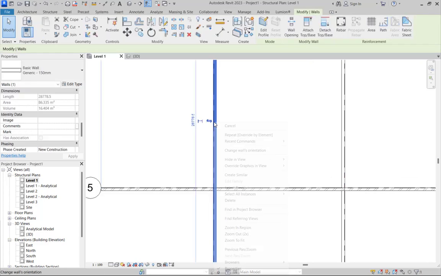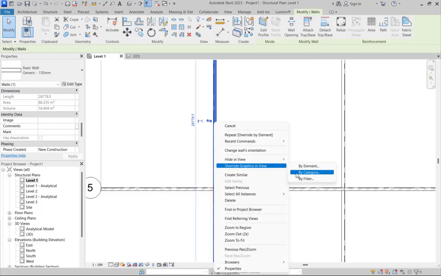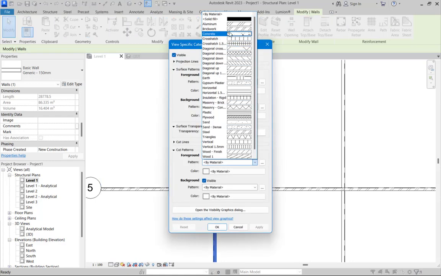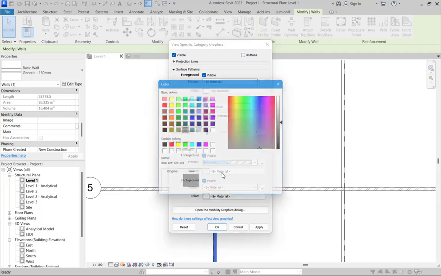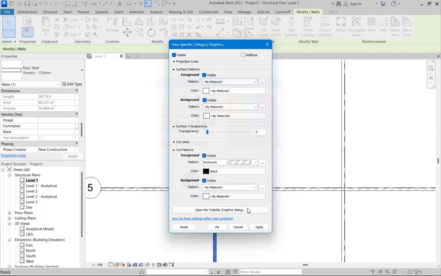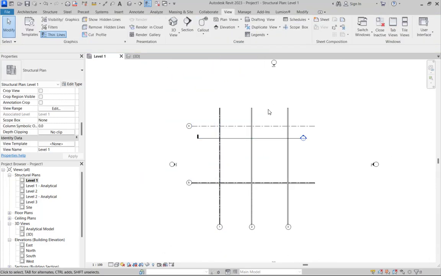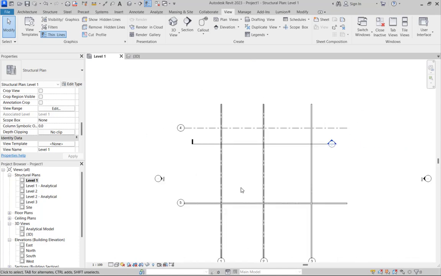Better still, I can do select wall and I can do by category. Brick here, change the color to black, do apply. So it's going to change for all. So this is how to do override for your walls or any element in Revit.